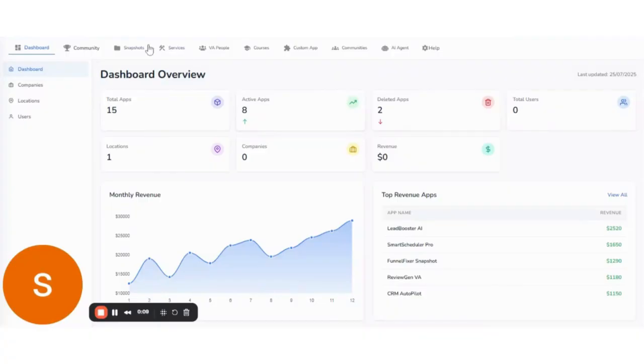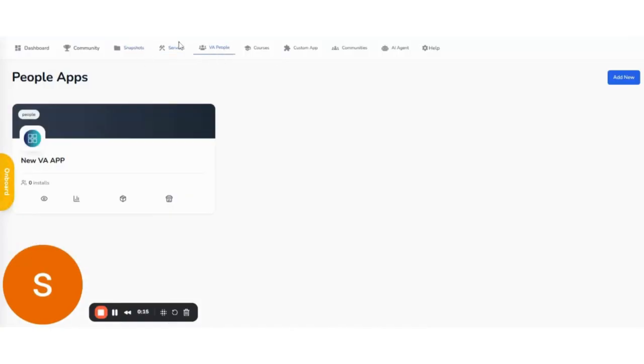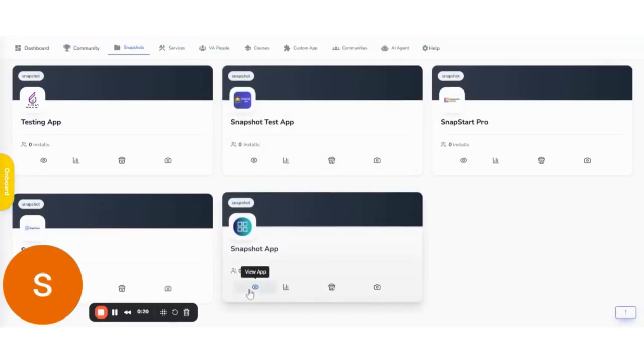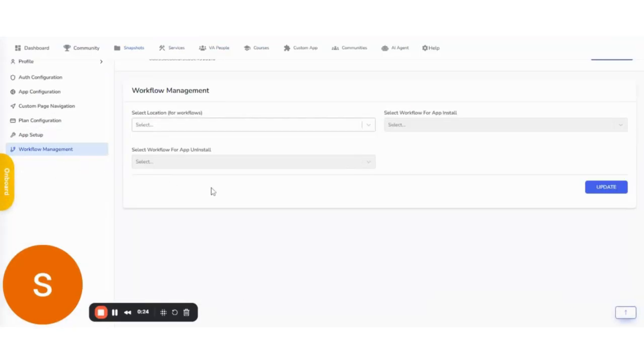In this short video we will discuss the workflow management in the app curator community app. So in this section, in the categories, you create app, just open one of the apps you create here. In the app curator community app, you see the workflow management from here.